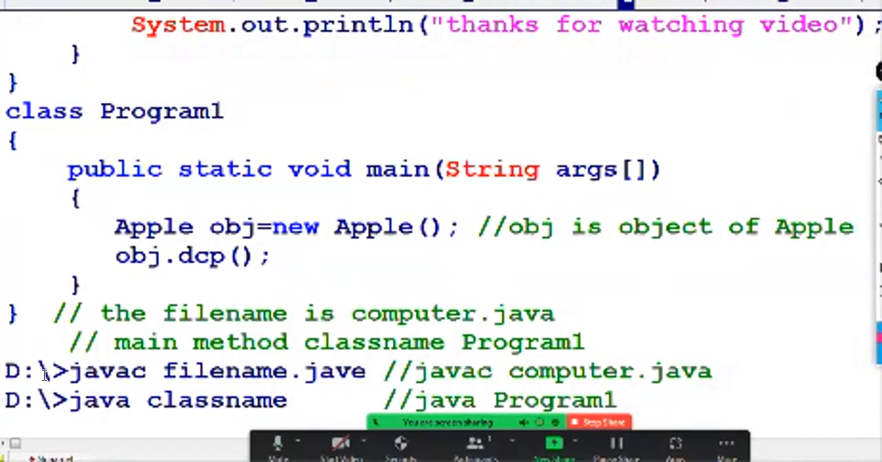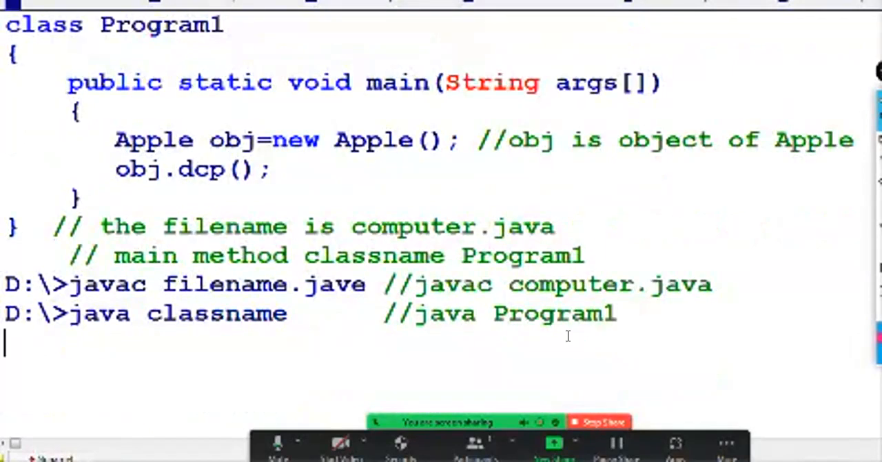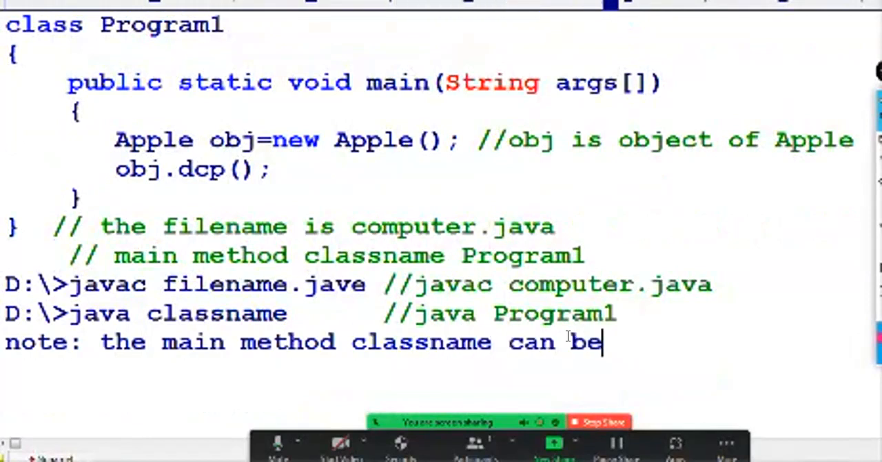For better understanding, here we consider that the class name does not match the file name. It can be different. For easy understanding, the main method class name is given as the file name. Make a note: both need not be the same. The main method class name can be matched with the file name, but both need not be the same. Okay, now it will execute.